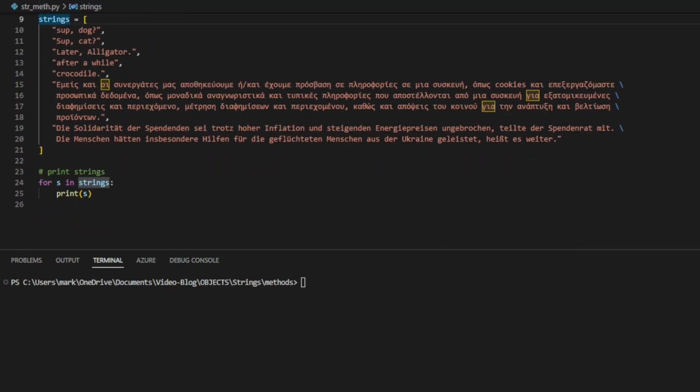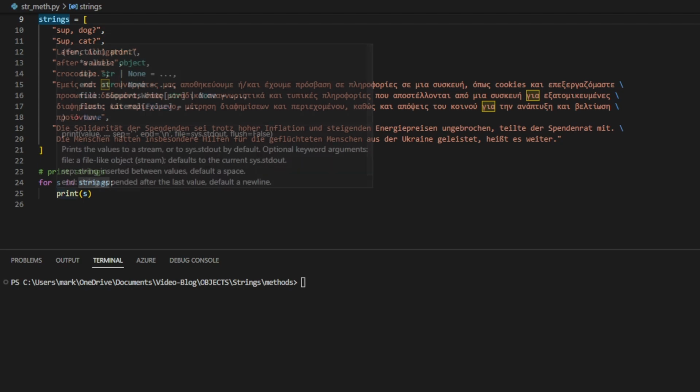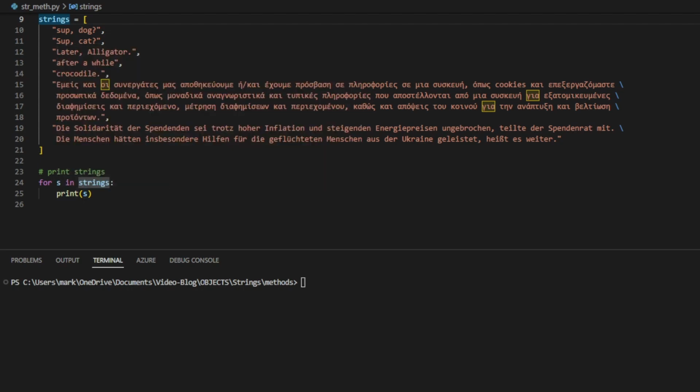Then I have a list of strings. Several lines here in English. I have a line in Greek about browser cookie acceptance, and then I have a line in German about donations to the Ukraine. Then, after the strings list is defined, I loop through it and print the string, and we'll be modifying this line with the different string methods in Python to show what impact they have.